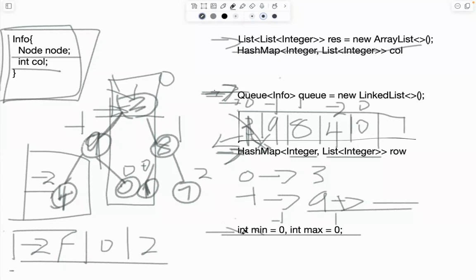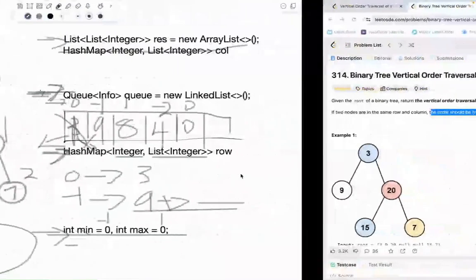we just go through the hash map with the index, the column, right? -2, -1, 0, 1, 2, which we found, because this column will be stored in the hash map. And then let me show you the code.